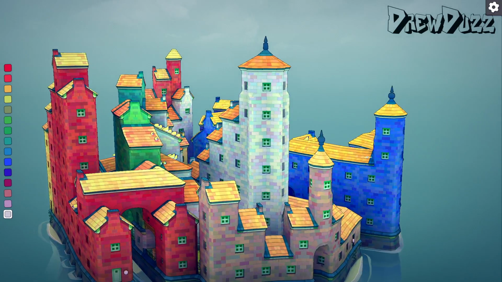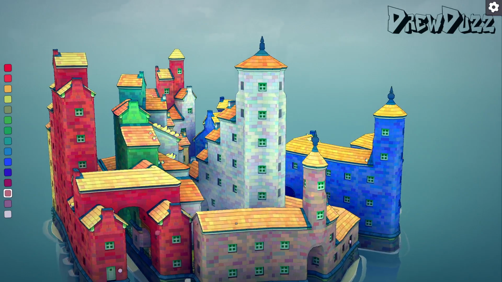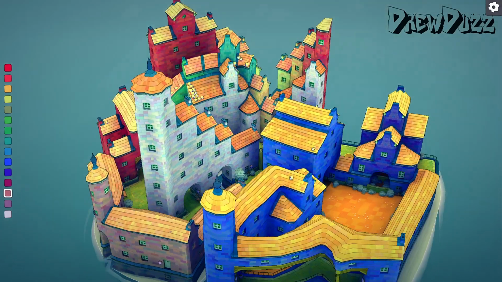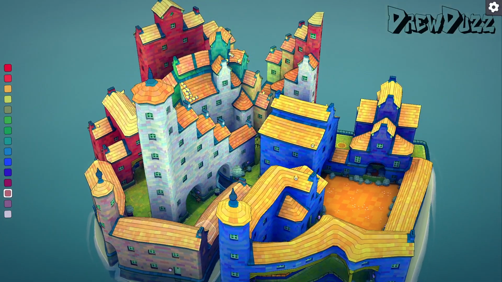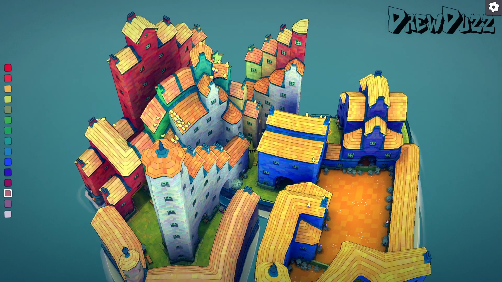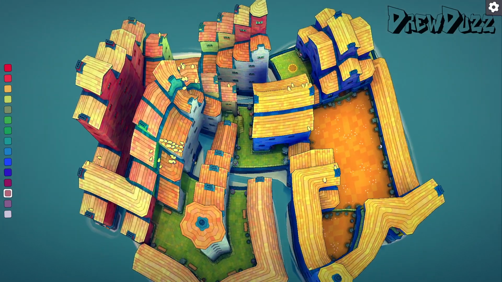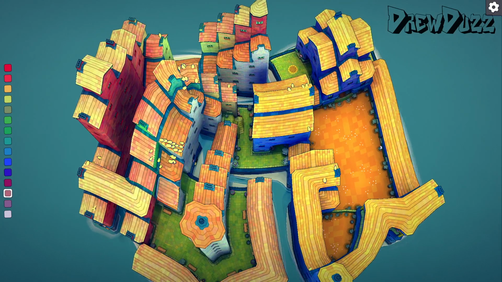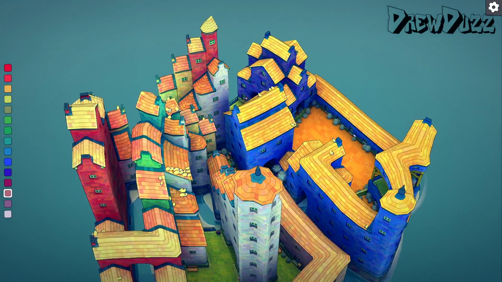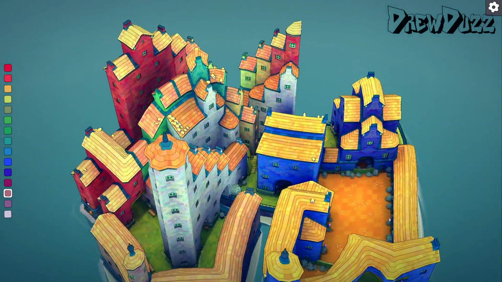Let's go back to this color and just fill that wall in like that. Now you may be asking yourself how people get from here to there. Well, if they come around this way, they can get through here, through this tower. There's plenty of ways in and out.